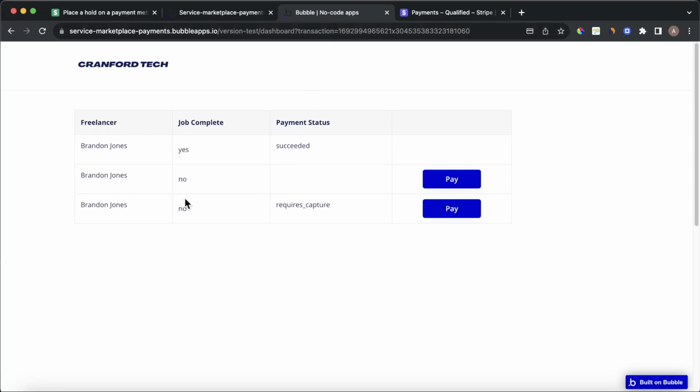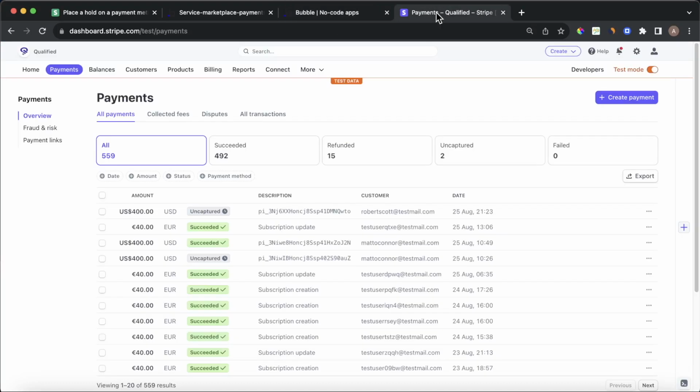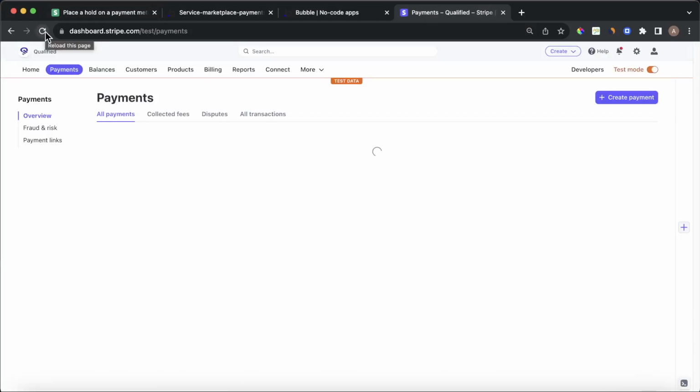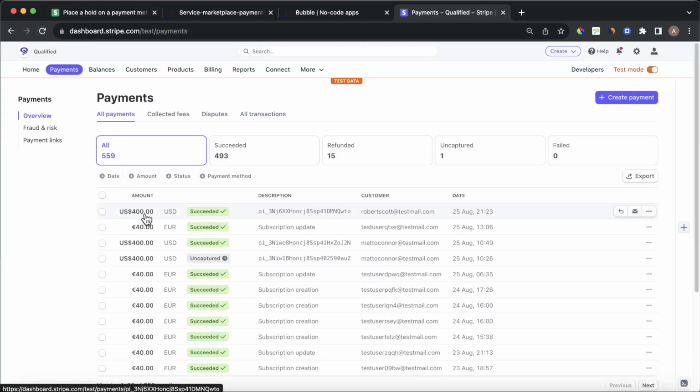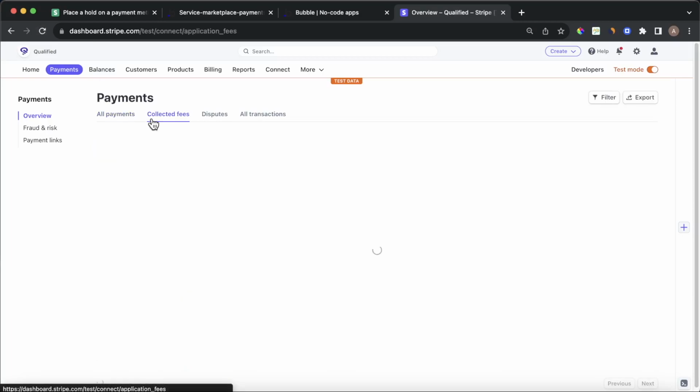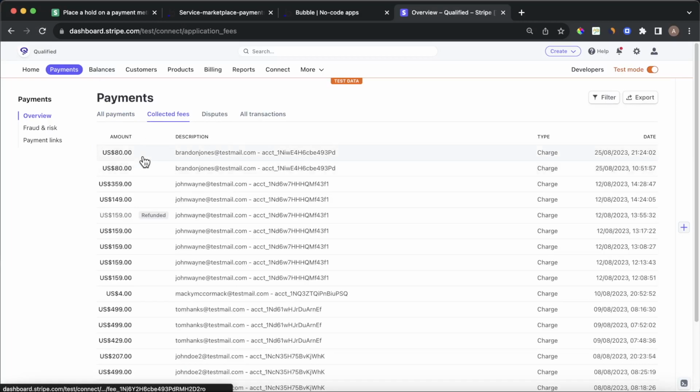And then what we can do is trigger that payment once it's been delivered. So this is the freelancer payment here that we want to activate. So I'm going to click on that pay button. You'll see the payment status just changed from requires capture to succeeded. And when we go into our Stripe dashboard and refresh that, you'll see the status payment has now changed. And when we go to collected fees, what we'll see is 20% of that, which is $80, has just gone to the platform, which is our services marketplace.